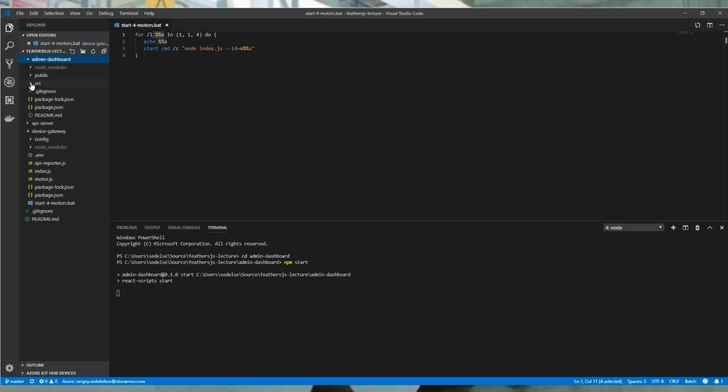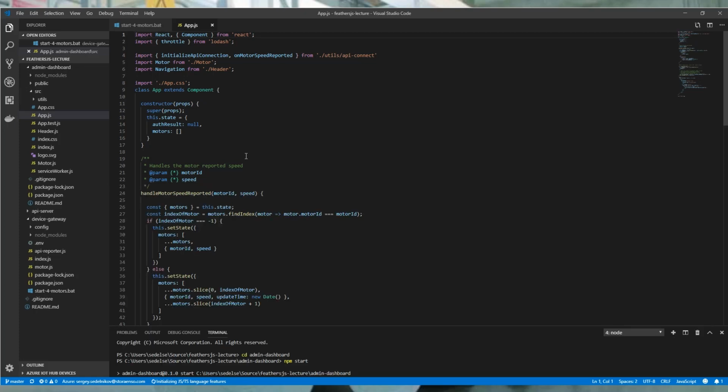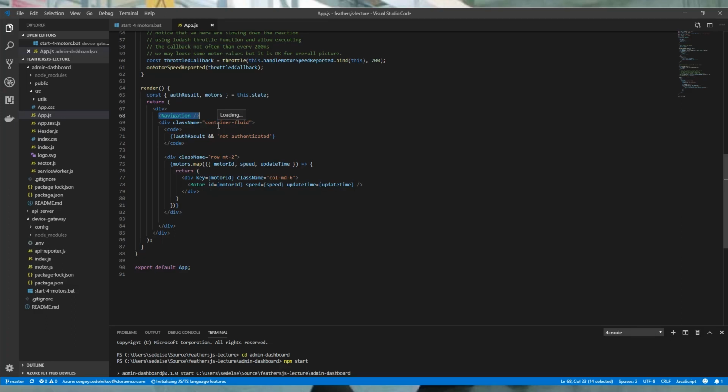Meanwhile, let's take a look at the source. There is nothing really critical or special happening inside of the source. All it does is create the application, and then it renders the navigation, which shows the logo, and then it starts displaying four motors. And here you see that when the message comes, it contains the motor ID, motor speed, and update time. And for each motor in the list of motors, it actually displays the motor chart with the motor ID, speed, and time. And the motor chart collects the last 100 events from the motor and displays them in the chart.